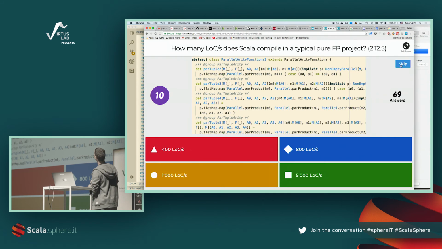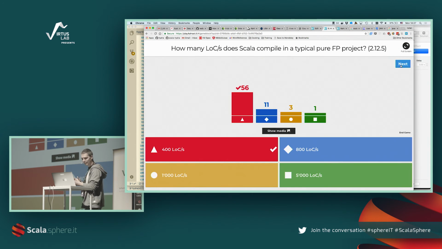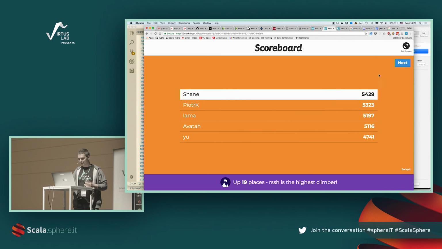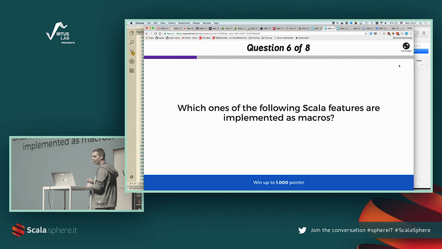Not from parallel collections, no. All right. Yeah, the answer, most people got the right answer, and the code was from cats. Shane, bravo. Next. Which ones of the following Scala features are implemented as macros?